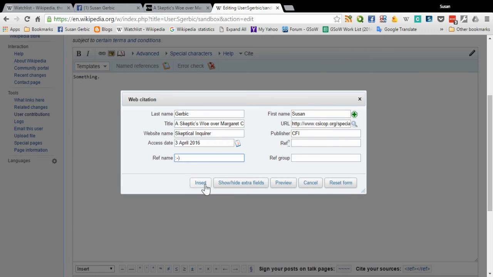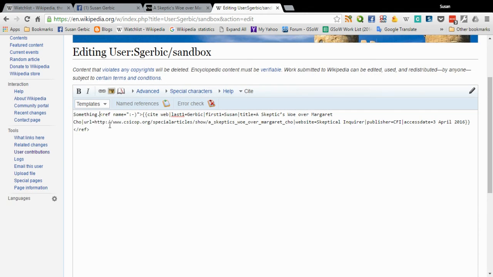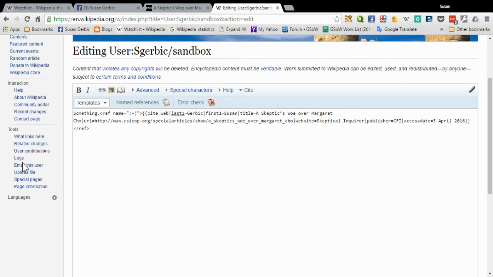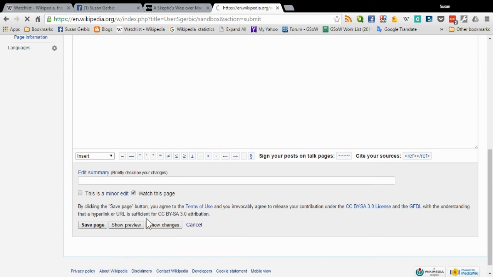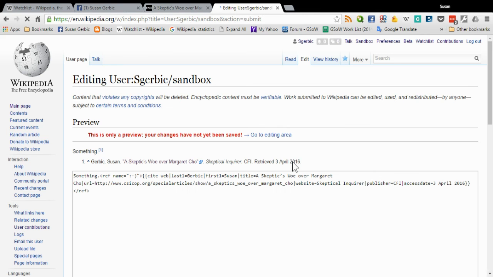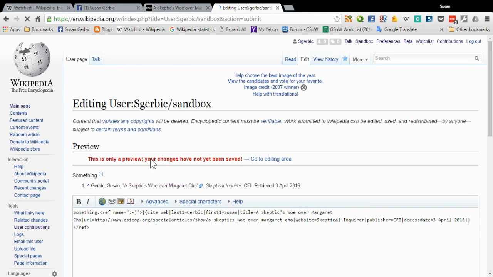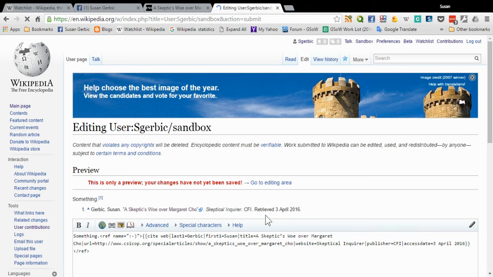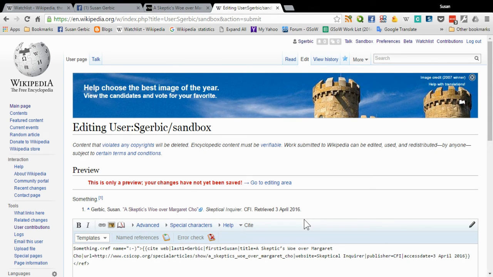So then I'm going to hit insert and see how it came out where it has ref name equals, and then it put the parentheses around here. Now I have seen them with the parentheses and I've seen them without, and it seems to work either way. So I don't know which one is correct. All I know is that it seems to work either way. So let's look at show preview, and see what it looks like. And here's what it looks like. Susan Gerbic, Skeptics Woe over Margaret Cho, Skeptical Inquirer, CFI, retrieved April 3rd, 2016. And then you see how it has one little thing right there.